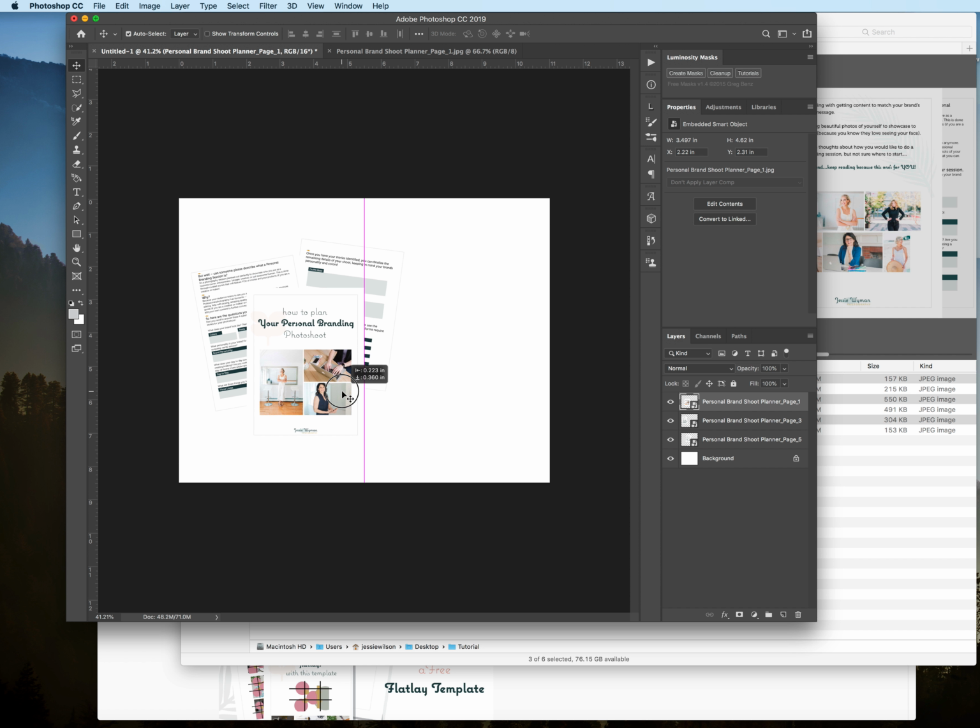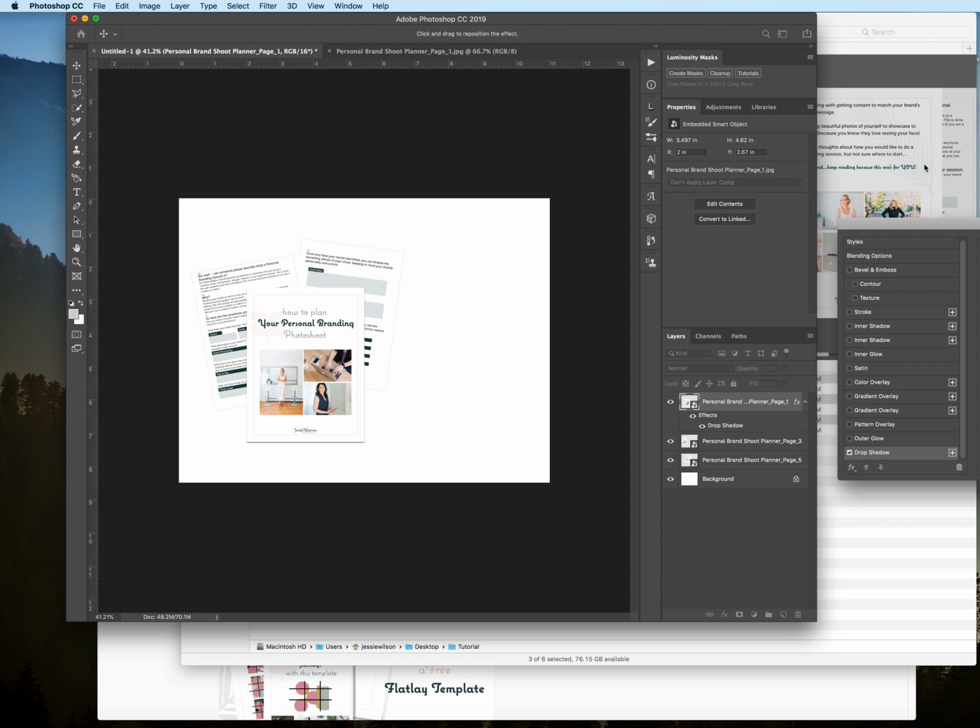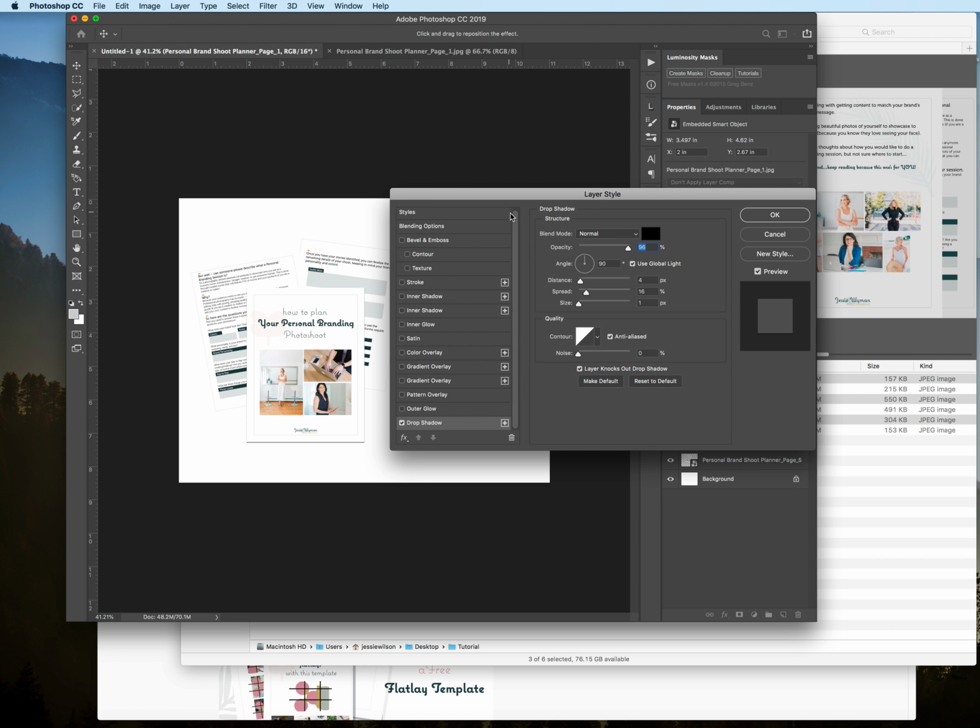So the next thing you want to do is add your drop shadows. I'm going to click on the top one, and down here you'll see this FX. You're going to click and hold that, scroll down to drop shadow, and you're going to get your drop shadow bar. Ultimately, you're going to play with these settings here.